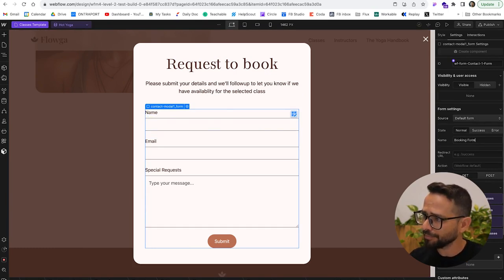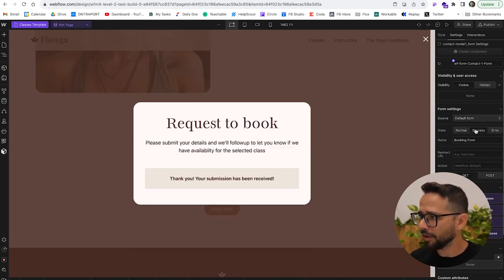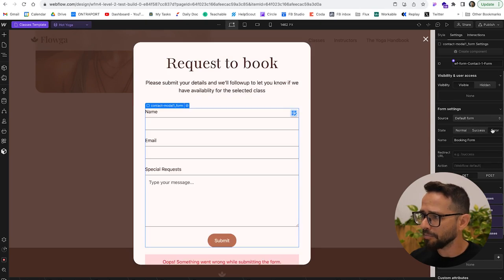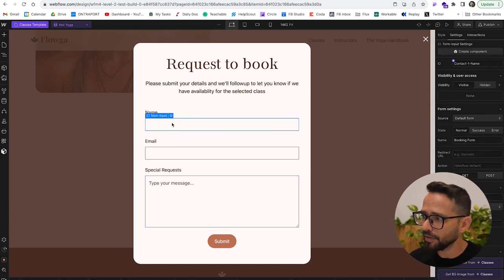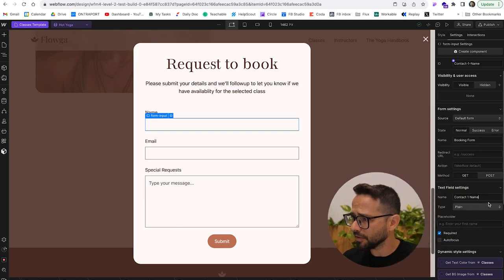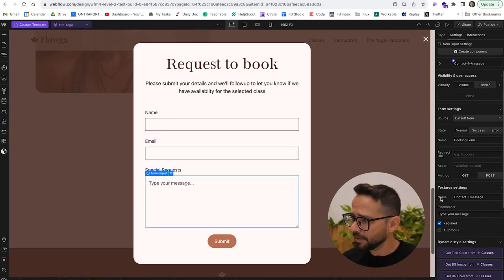Booking form. By the way, we can also, and we should, design the success and error messages. I'm not going to do that right now, but we can do that. So we gave the form a name, booking form, very important because we will be searching for this form when we're doing the integration. Let's give names to these fields. So this is name. This is actually correct. Now let's just call it name for simplicity. Email, we're going to call it email. Special requests, not message.